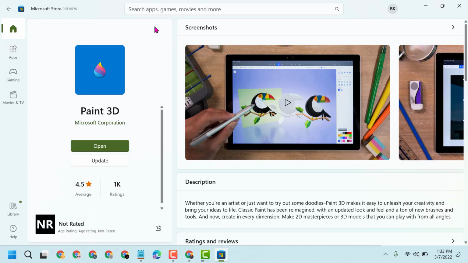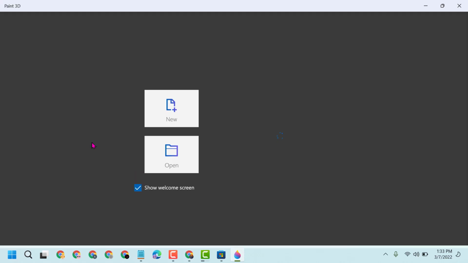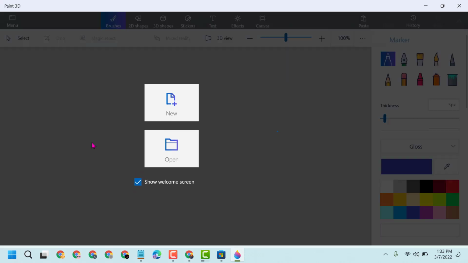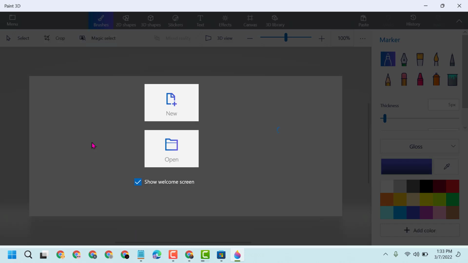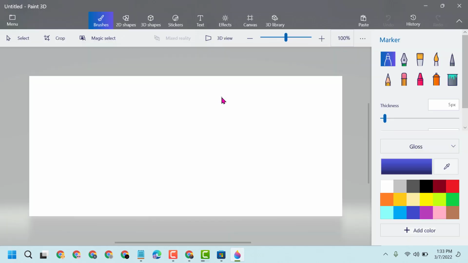Now guys, you have to install and run this Paint 3D application in your Windows system. And once you successfully installed, you can open and you can use this Paint 3D in your Windows 11. So this is the way guys you can enable Paint 3D. Just you have to open Microsoft Store, and then you have to download and install this official Microsoft Paint 3D software.